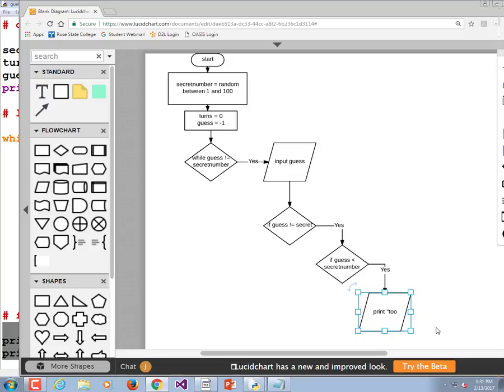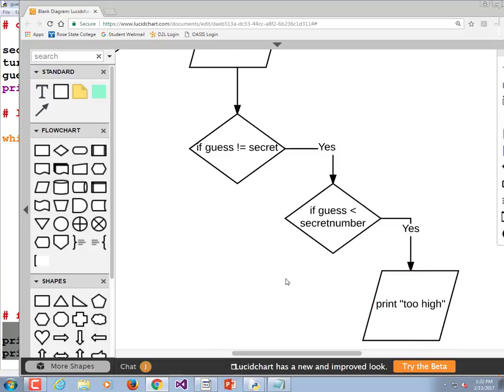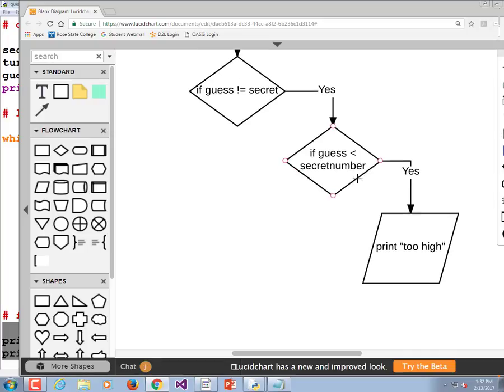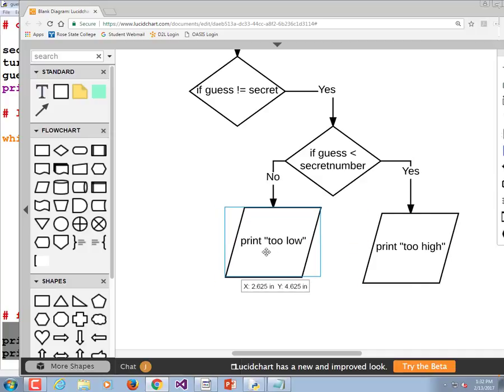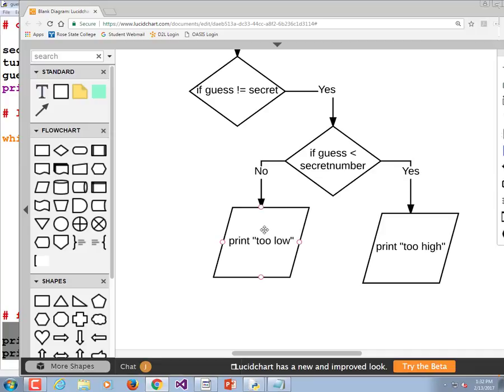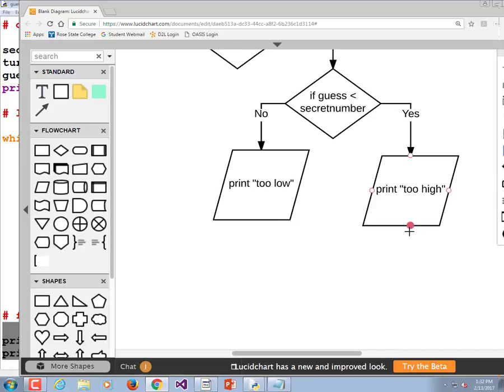Too high is on one side of the if block. Too low will be on the other side of the if block. So unlike a while, if statements need to join back together after they're done. So I'm just going to put a little circle down here.